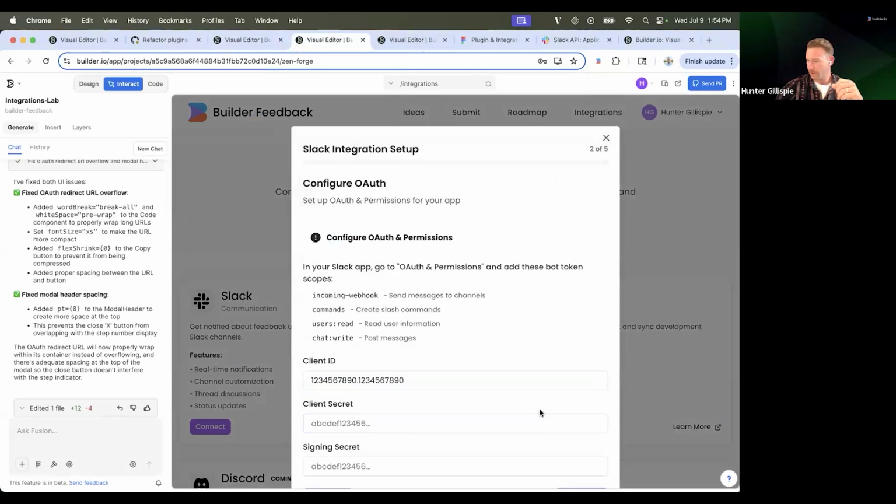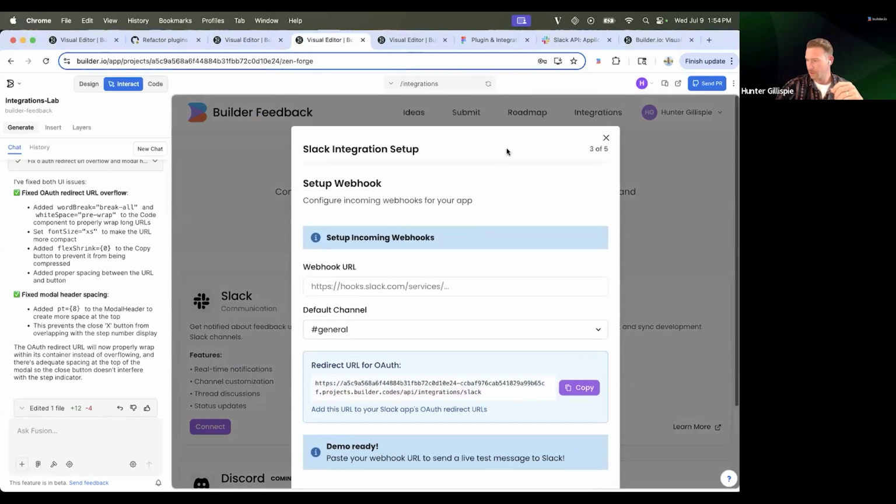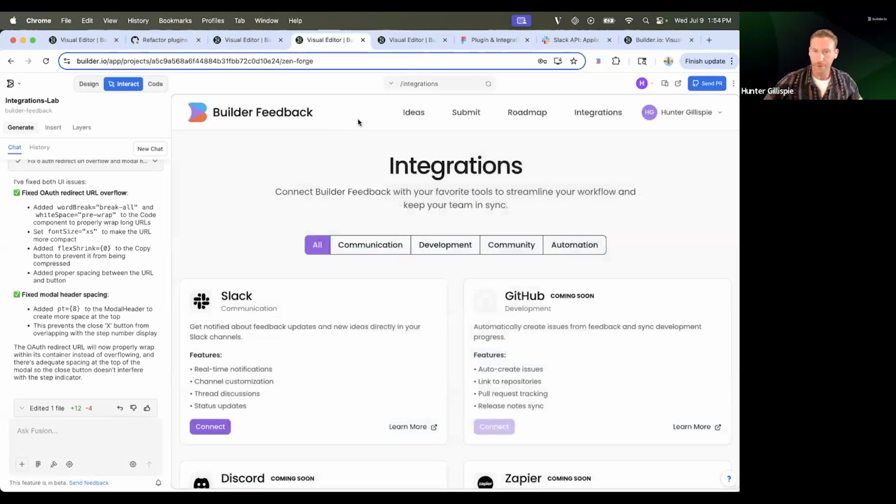Okay, good. That looks better. And yeah, there we go. So it did make those changes. The test message didn't go through, unfortunately, but it looks pretty good. And that's definitely a good starting point for three prompts for sure.